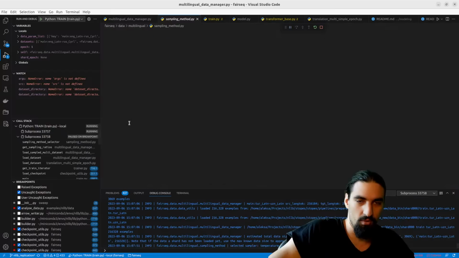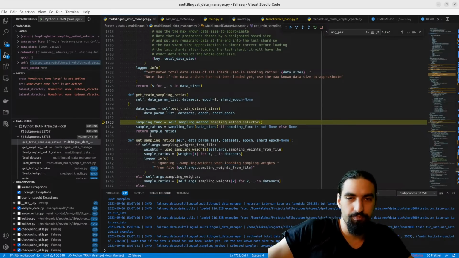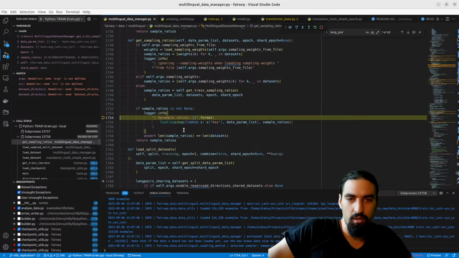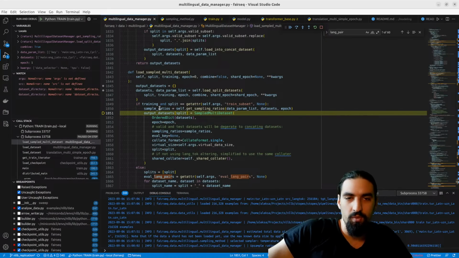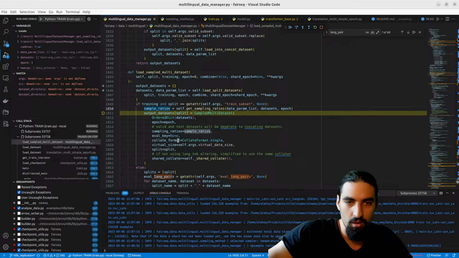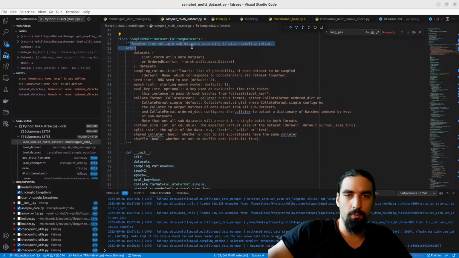Let's just F11 from here, go back. Okay, and so we now use those ratios to sample from these two data sets, these two language directions. Virtual data size, split train. Okay, that makes sense. Samples from multiple sub datasets according to given sampling ratio.